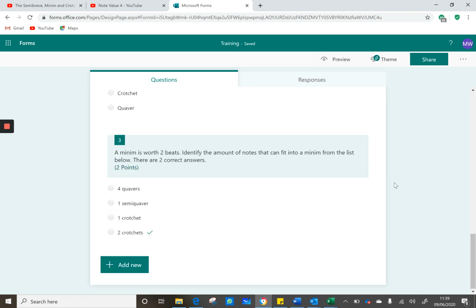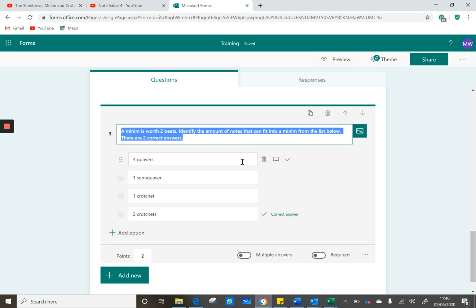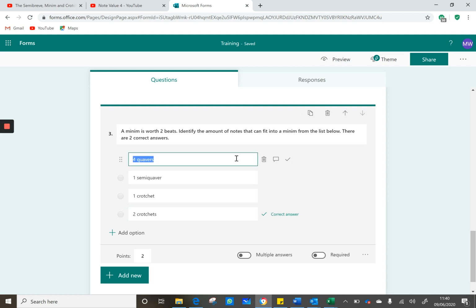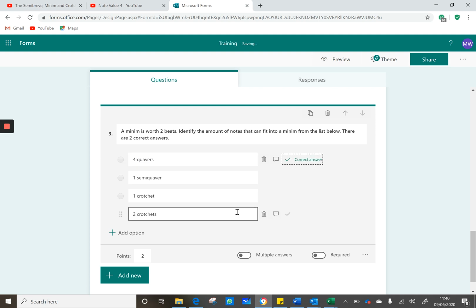The next thing we're going to do is look at making multiple answers. At the moment, as this question says, there's 2 correct answers, but I only have 1 correct answer clicked, which is the 2 crotchets, but also 4 quavers is the same as a minim. I can't just click the tick here to make it a correct answer, because then it gets rid of this one. So what I need to do is go to multiple answers, check it so it goes green, and then I can click this. If it was this one, I could click this and I could click this.